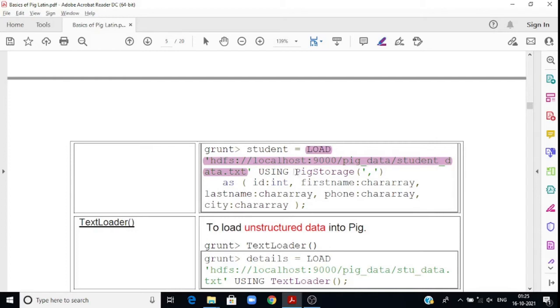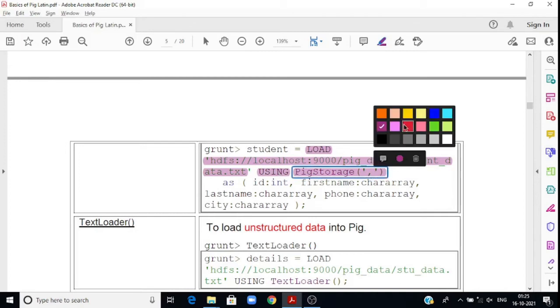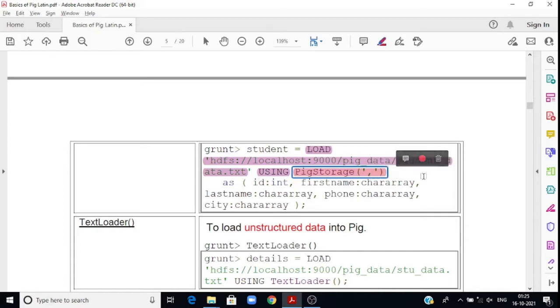How are we loading it? Based on PigStorage, we are calling it using a syntax. You have to write using, then a space, and the name of the function is PigStorage. Within the brackets, you write a comma. So whenever there is a comma in a line, this particular text file, student_data.txt, will be loaded and each value will be separated based on this comma.